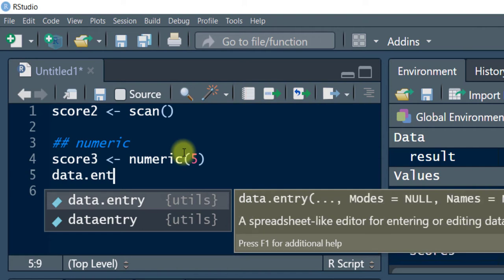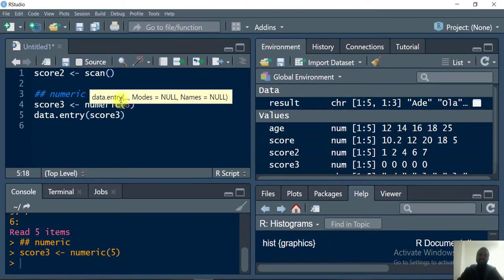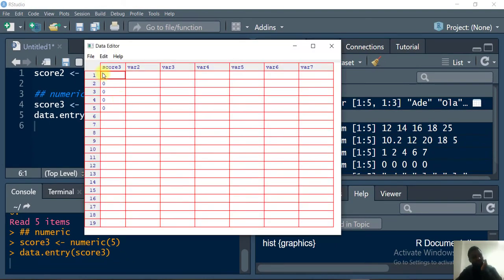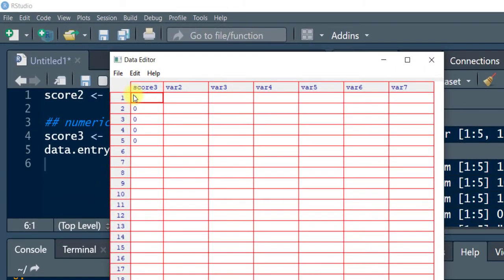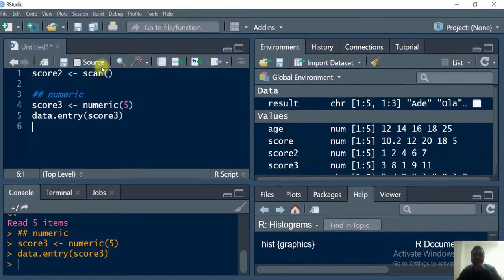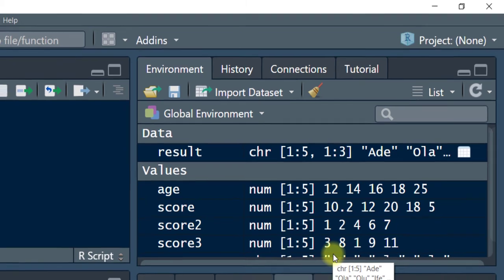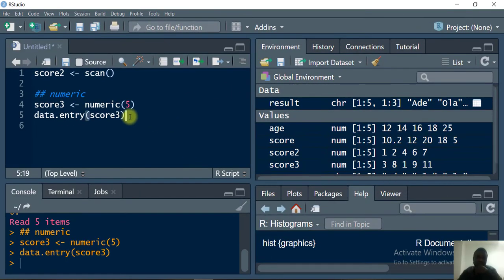Then we say data.entry, which is a function from the utils package, and then you supply that empty variable into it, score3. If you run this, you can put whatever values you want. So I want 3, 8, scroll down, 1, 9, and then 11. When I'm done with this, I can just close. When I close, if you check the global environment, you will see that score3 automatically changes from being an empty variable and gets filled with those values I supplied when I used the data.entry.